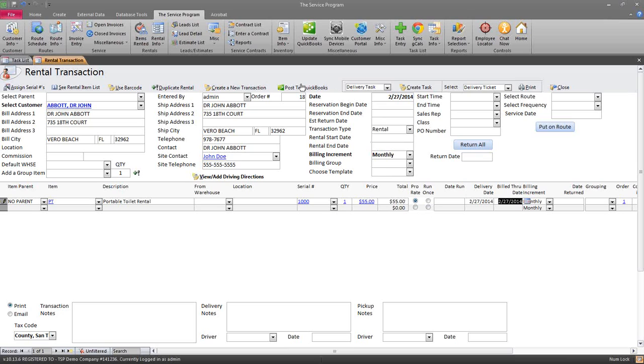Now, how are you billing that? Through the batch or hitting post to QuickBooks? That was billing through batch billing. If I post to QuickBooks, it would do some really funky stuff with the date. If I take my billed through date and I do it today and run billing to 3/27, this is going to be billed from 2/27 to 3/27.